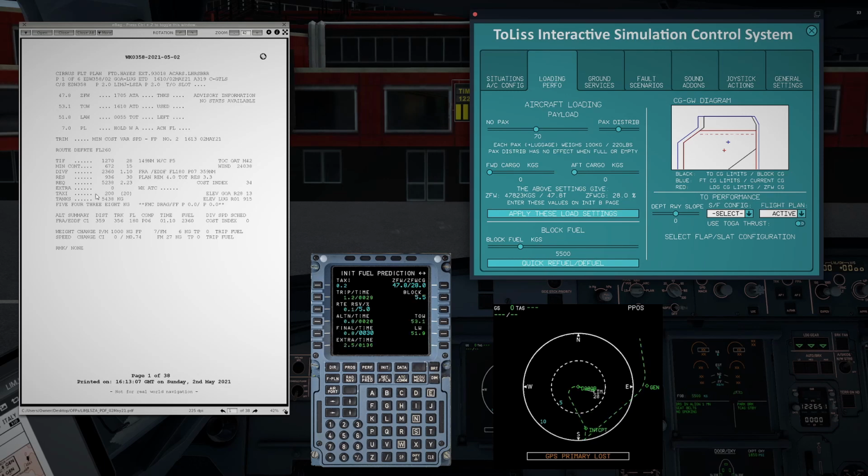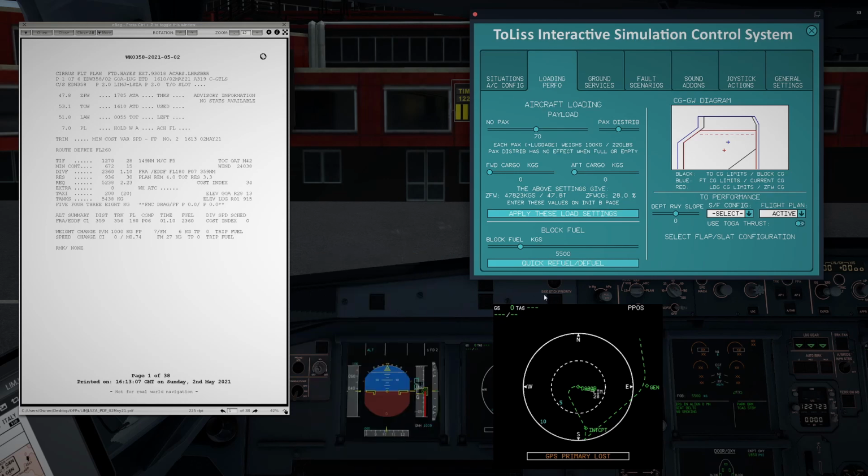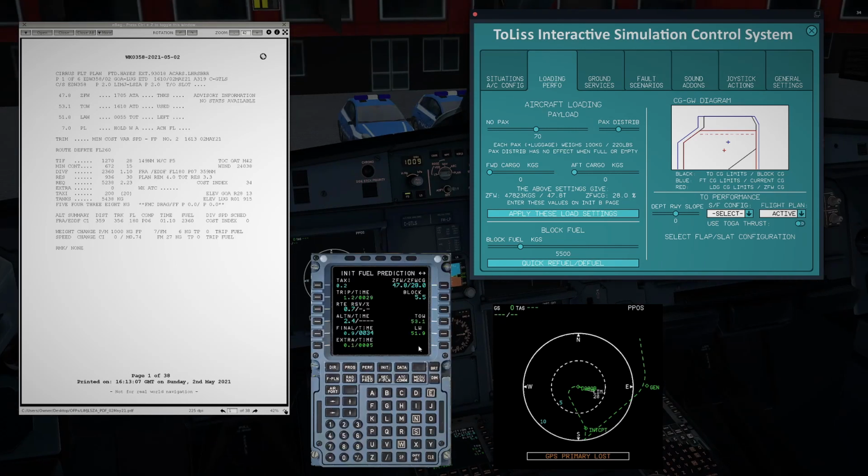Let's adjust these figures in blue. So the contingency is 672, so 0.7, and we put it there. Diversion is 2.4. You can see alternate here, so that's 2.4, and then the final reserve is, let's see, decimal 9, and that leaves us with an extra 100 kilos, so that's perfect, spot on. Okay, that's all good for the init B page, and then we'll do a proc page.